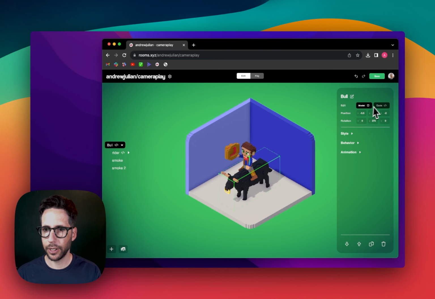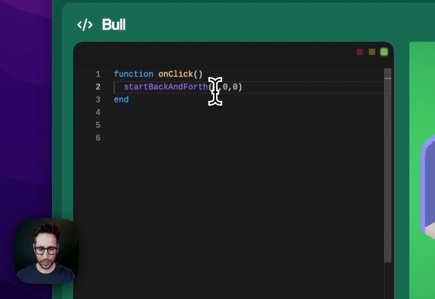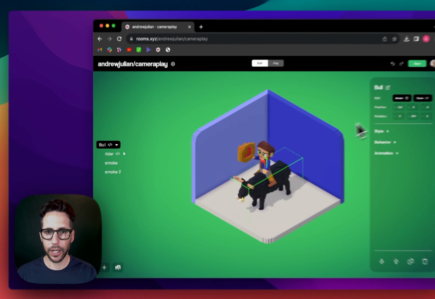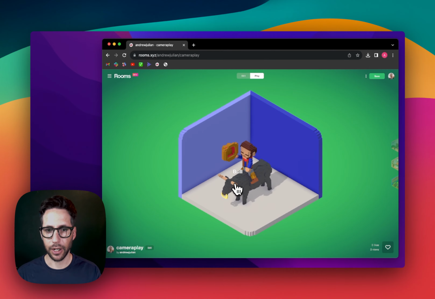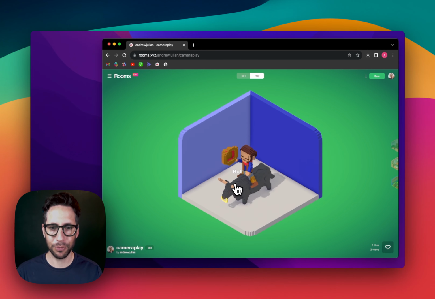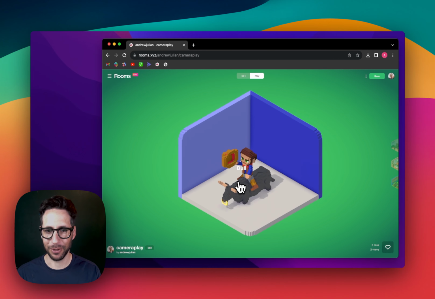So if we click on the bull here and we go back into the code, I'm going to take the x value down to 0, add 10 in for the y. Let's hit play. Now we have an oscillating up and down movement, a little unrealistic here because we're moving through the floor, but that's something that you'll need to consider.